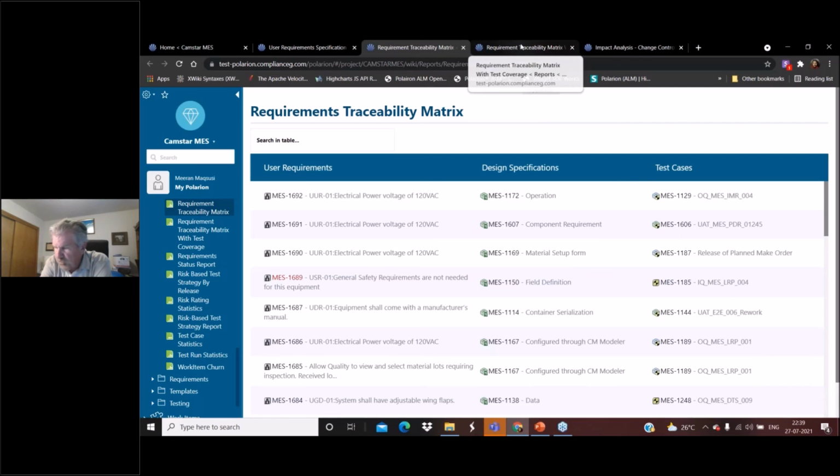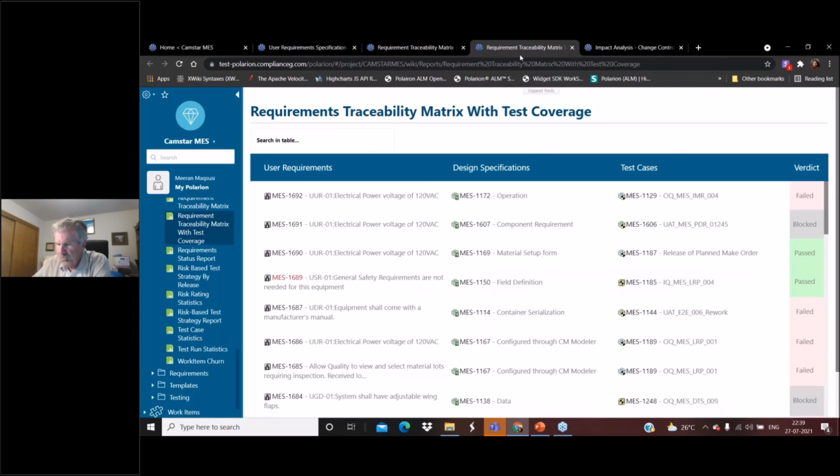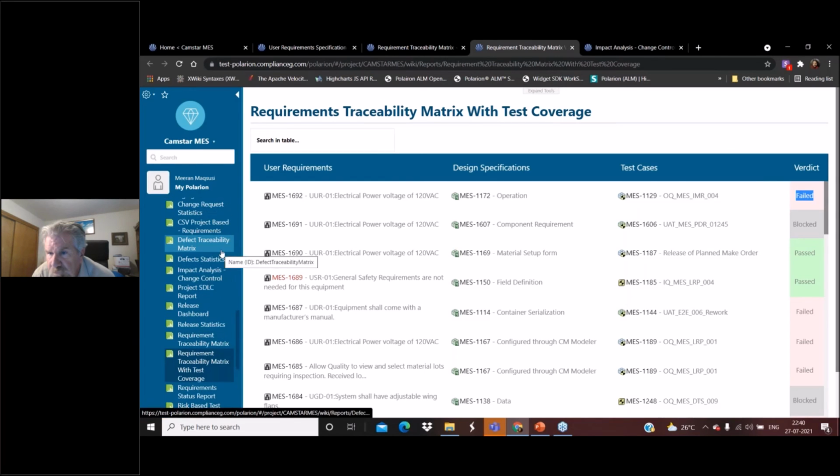So this is one kind of trace matrix, and the other flavor of trace matrix is with the test coverage. So some of our customers wanted to also see what happened to this particular test case in the trace matrix itself. So here is a quick glance. It's going to show you, okay, this particular test case was passed or failed, right? So you get the verdict along with the test case as well. So let me also show you a quick report.